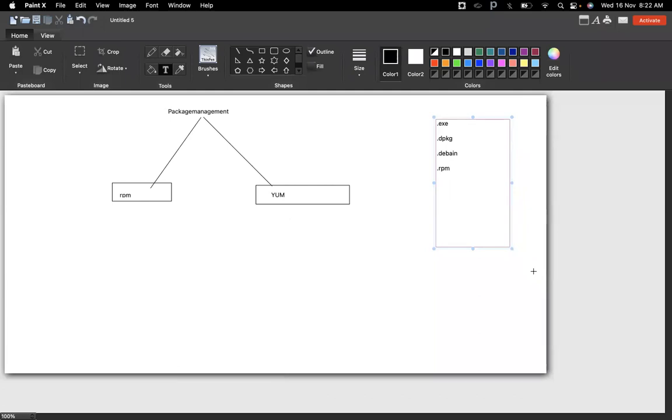RPM means Red Hat package management. So what is the difference between YUM and RPM? Guys, tell me, does anyone know? Investigate yourself. What is the difference between RPM and YUM?